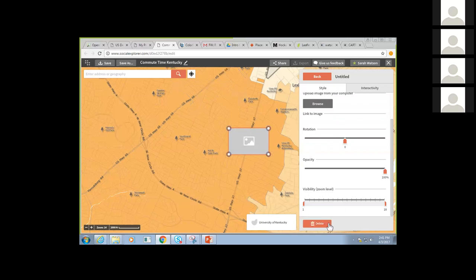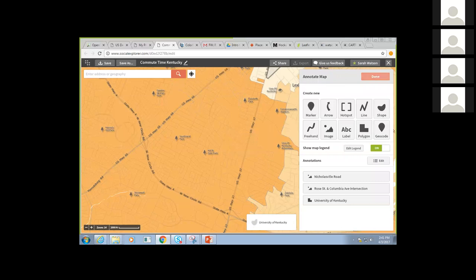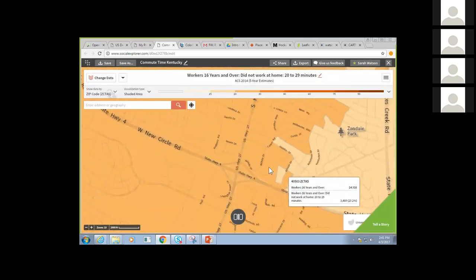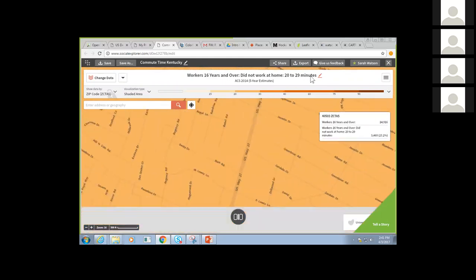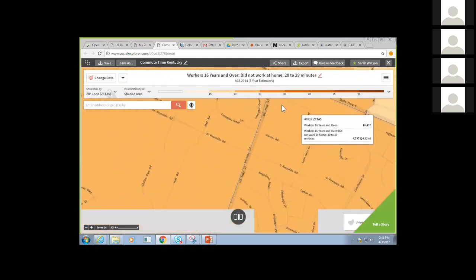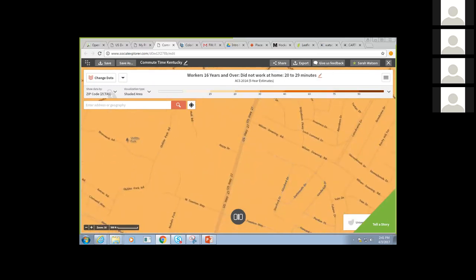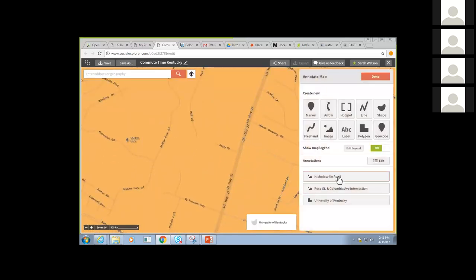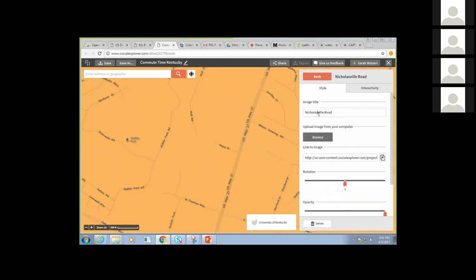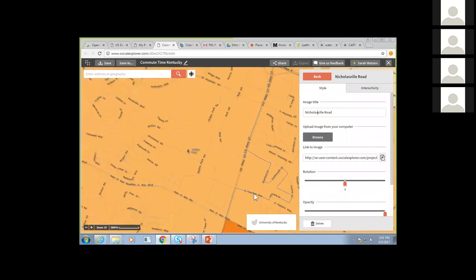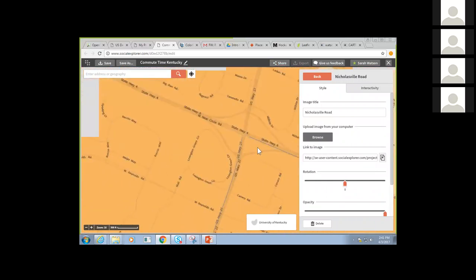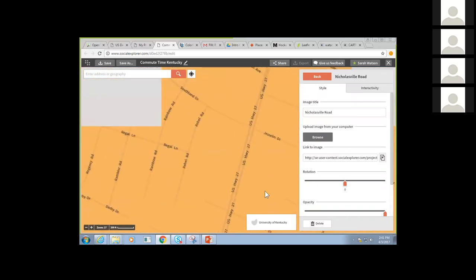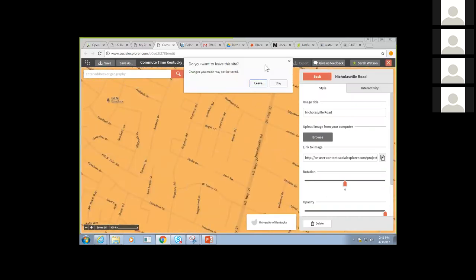So as an example of this, you can see if I delete the little example here on my map, if I remember where it was placed, that's not going to show itself. Well, Nicholasville is an awful road anyway. So we'll go to the other option that I, oh, there it is.